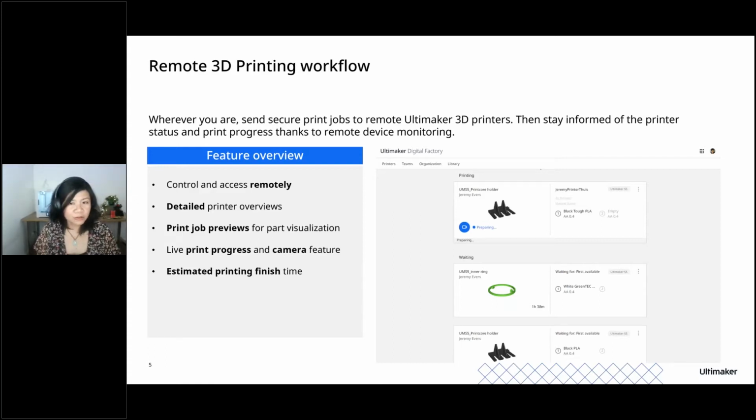You will also see a live camera view. If people here are familiar with the old Ultimaker Connect, that's a feature that we had locally. If your printer is connected to the network, you will also be able to see what's going on, something like this. The camera was available, and now that camera is also available in the Ultimaker Digital Factory via cloud. So you could also see what's going on in your printer wherever you are.